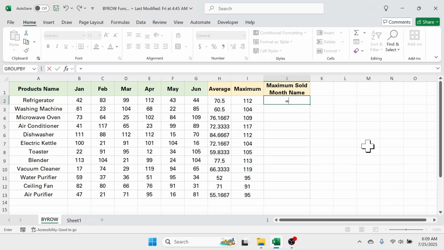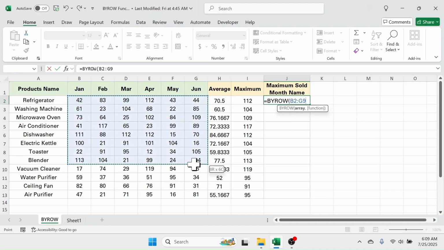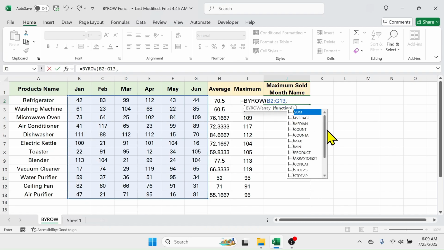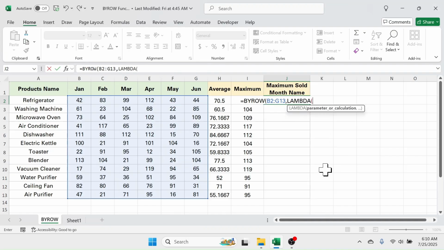So press equal to, type BYROW, open bracket. In the array, select the entire quantity range, put a comma, and in the function, scroll down and double click on the lambda function. If you are totally new with this lambda function, then you can watch a separate video tutorial on how the lambda function works. The video link I will provide in the video description section.